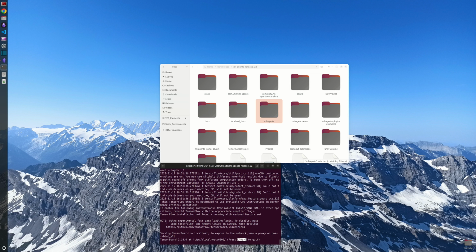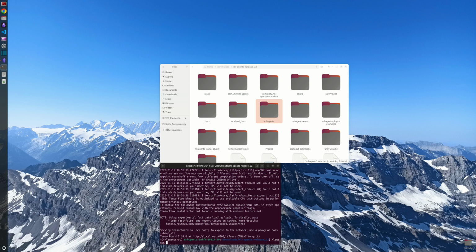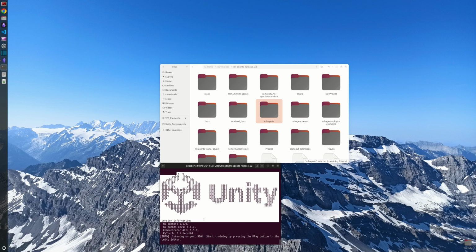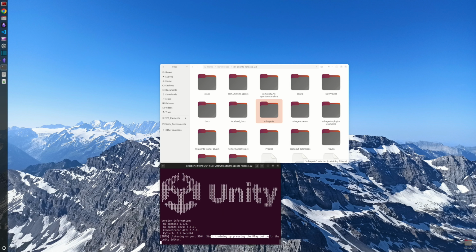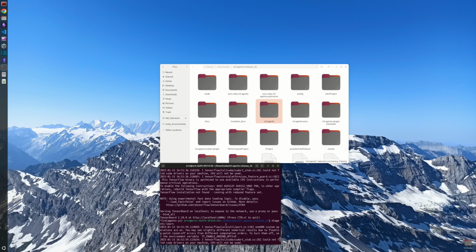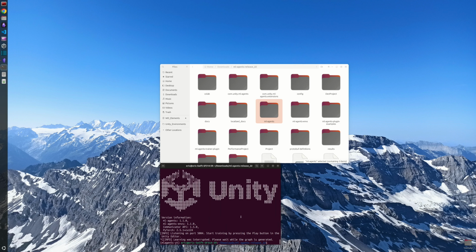Then we close everything by pressing Ctrl and C, and then we can take a look if the machine learning agents are existent by typing mlagents-learn. And then it should display Unity and ask us to start the game, but we can just cancel because we don't have a game yet.